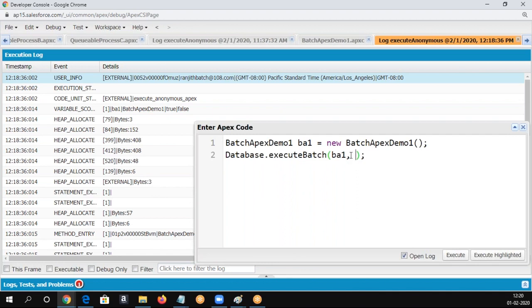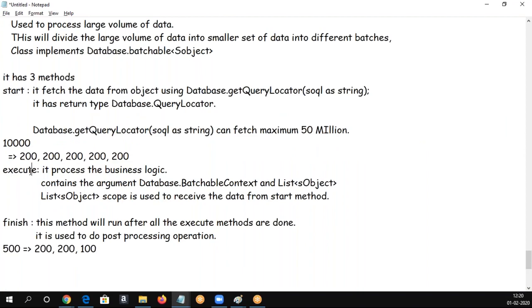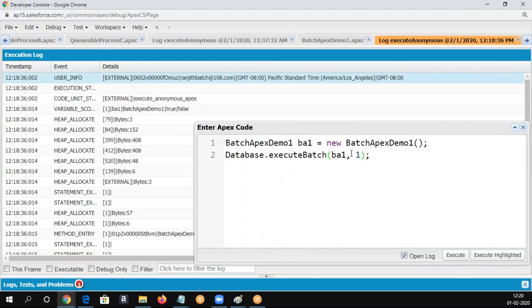If you'd like to process each batch with just 10 records or 50 records, any number from 1 to 2000, maximum I can go 2000 also. So you can specify the number of records to be processed in each execute method. You can also specify it as a second argument in your execute batch method. Okay, so you can specify the number of records to be processed in each small batch by going with the second optional parameter in the execute batch method.